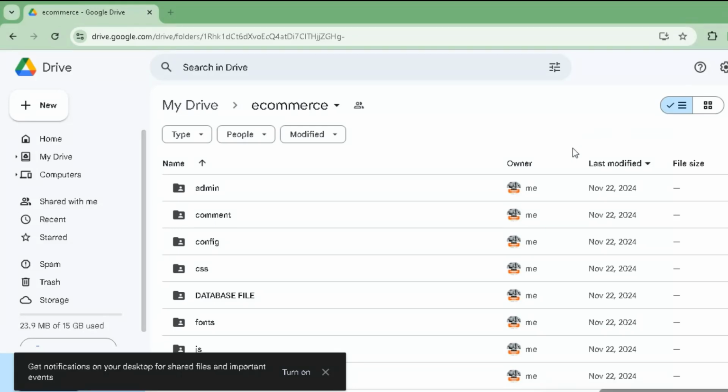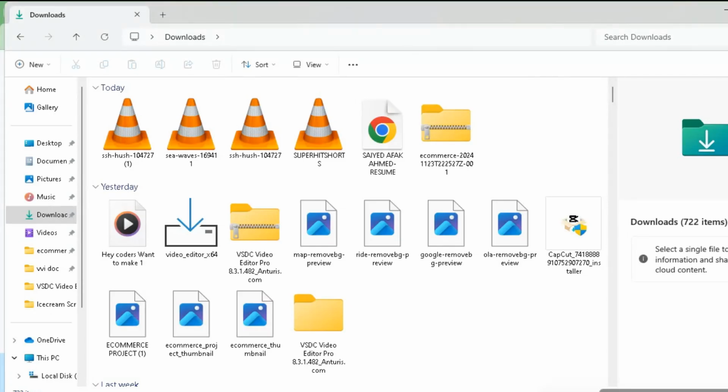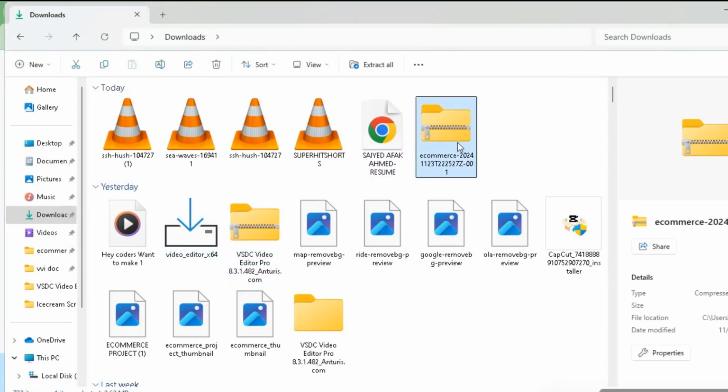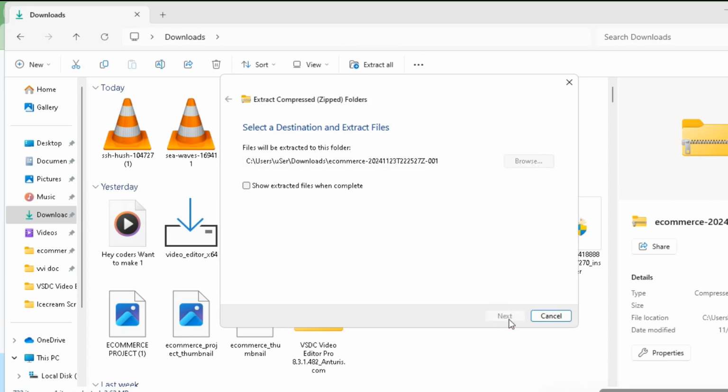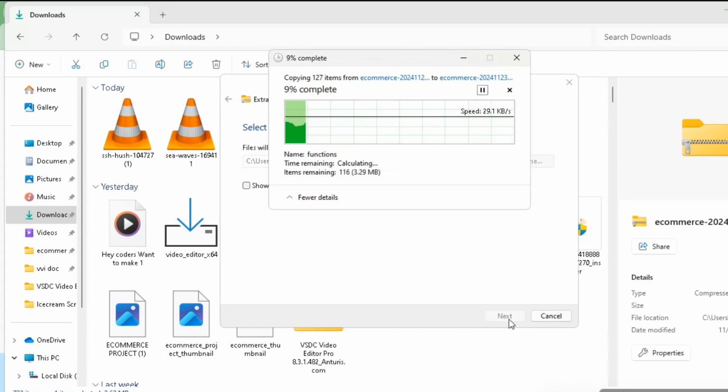Right now, after that, we will locate the file. So here is the file. Now what we need to do is extract this. Extract all. Extract. Okay, now it will take a few seconds to extract all the files. Just wait a few seconds.